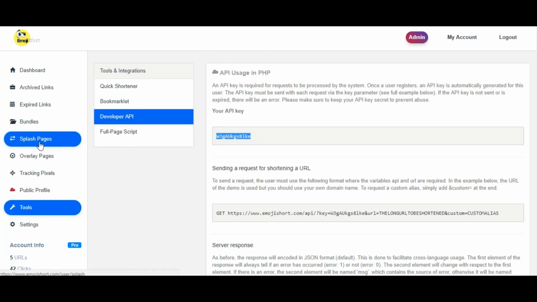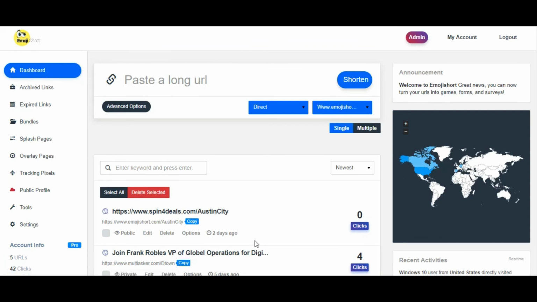Anytime you create a game, survey, or form in Spin for Deals, it automatically creates all the vanity URL or alias URL names, and it integrates automatically into your dashboard in Emoji Short, ready for you to share on Spin for Deals.